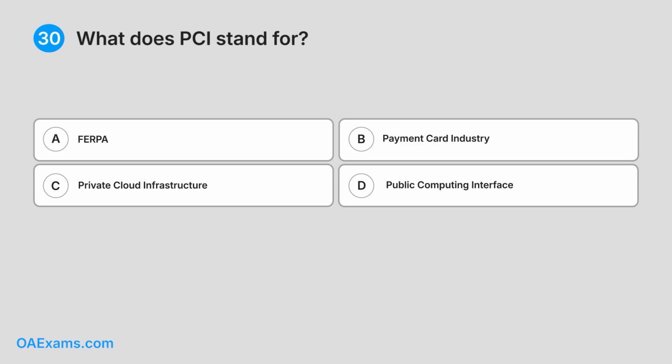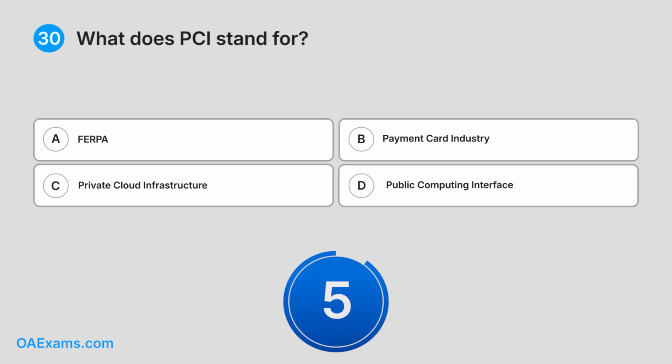30. What does PCI stand for? A. Personal Computer Integration. B. Payment Card Industry. C. Private Cloud Infrastructure. D. Public Computing Interface. What do you think is the answer?